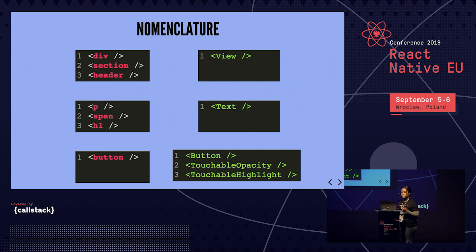And I want to apologize for the inconsistency of these box sizes, but we're not a design conference, so I don't expect to be judged.